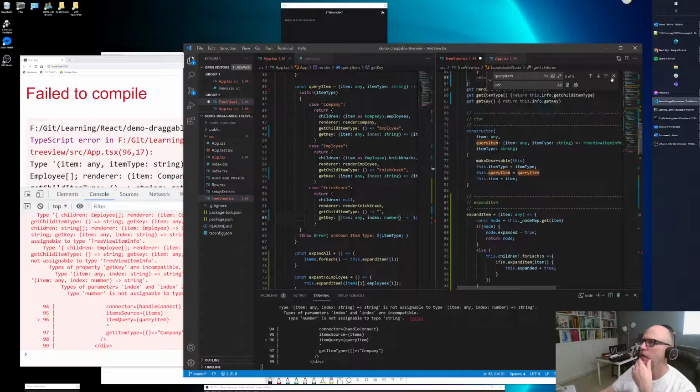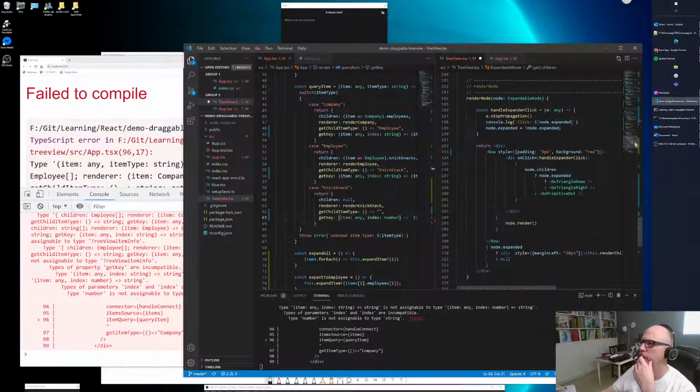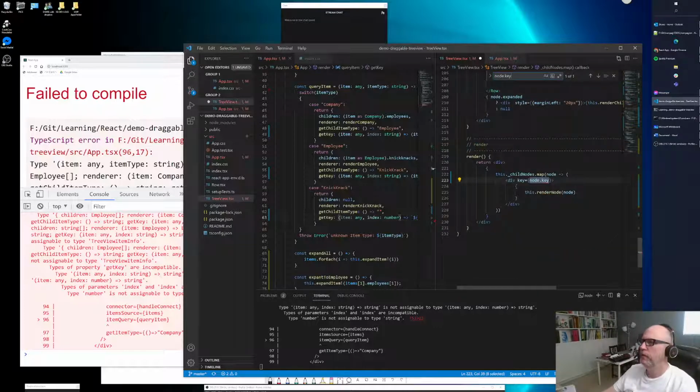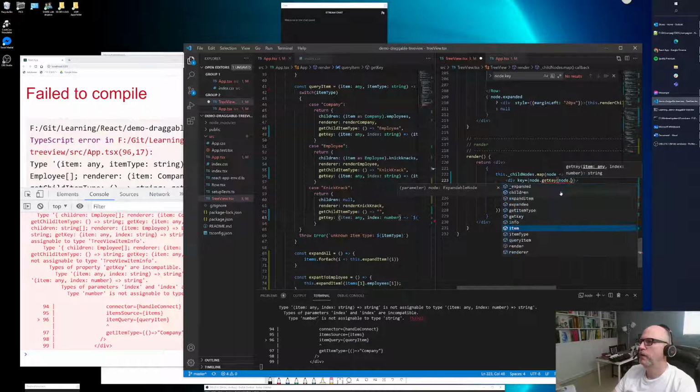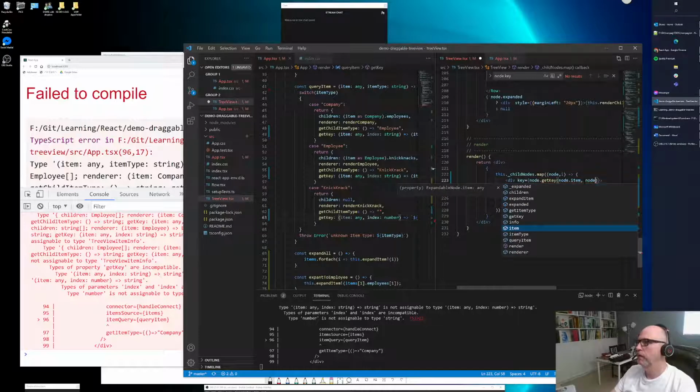And now we have to fix it below where we are providing the key. Somewhere we did a node.key. Yeah, so this is node.getKey, node.item, comma, and then we know the index here. Node dot, actually, there we go. Save.